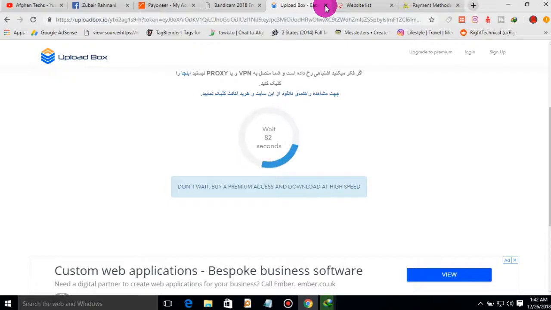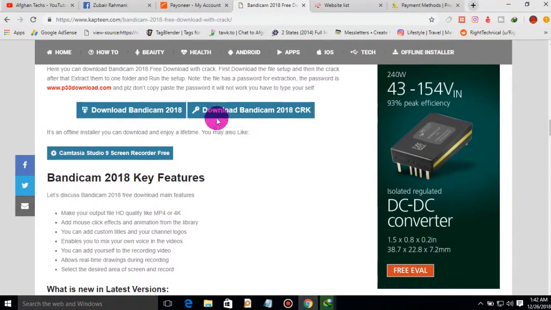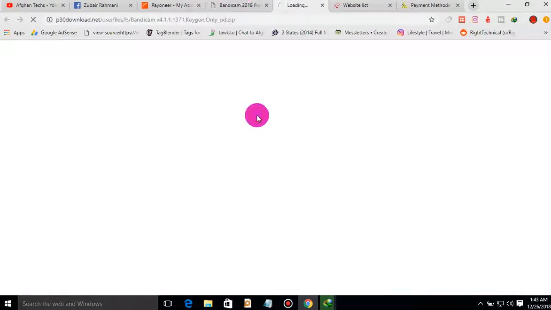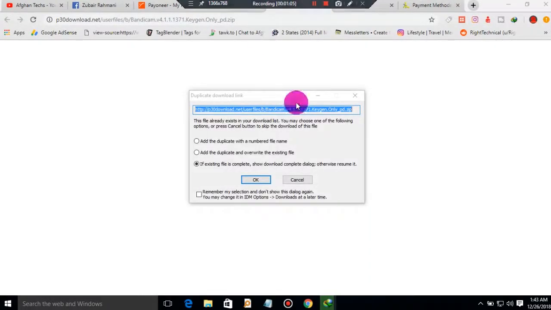I have already downloaded, so I don't need to download. So close the tab. After that, go to the link and download Bandicam crack. Correct. So click on this button. I've already downloaded, so you can see this file already exists in your download list. Now I will show you how to register.